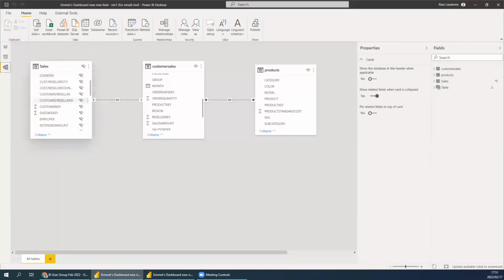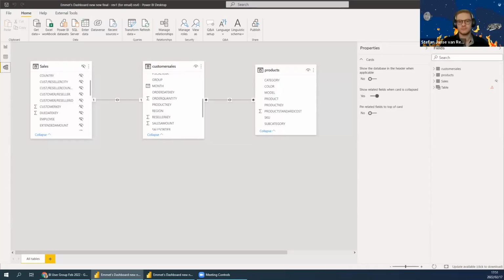Basically in here you've got a model that needs a lot of work, because right now the way it's designed is definitely no good. Oh, that's a very good point.